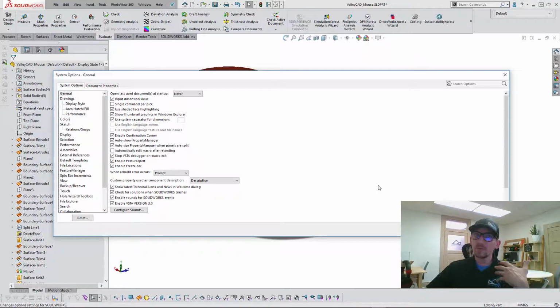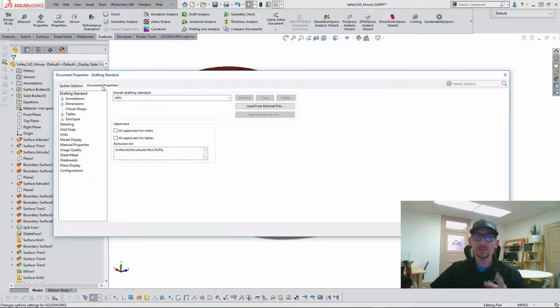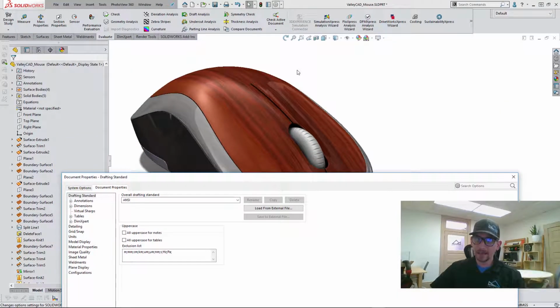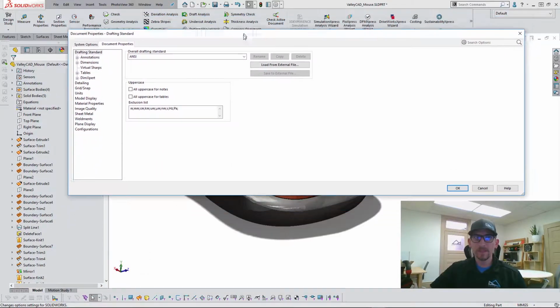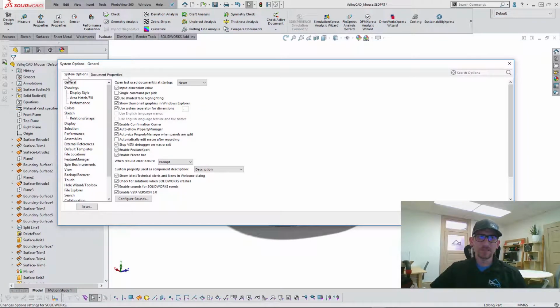OK, SOLIDWORKS is always going to have the freeze bar enabled every time I start up SOLIDWORKS. The reason why is because under System Options, System Options controls all of SOLIDWORKS. Document Properties only controls the given file that's active on your screen, which in this instance is ValleyCAD Mouse. Okay, so under System Options, General, enable freeze bar.